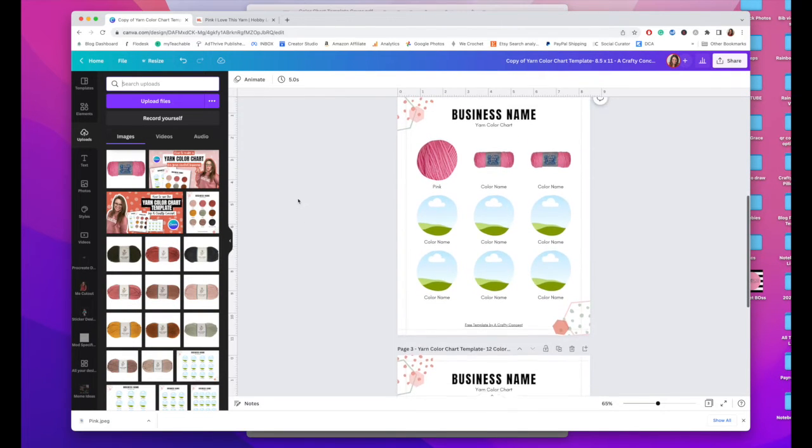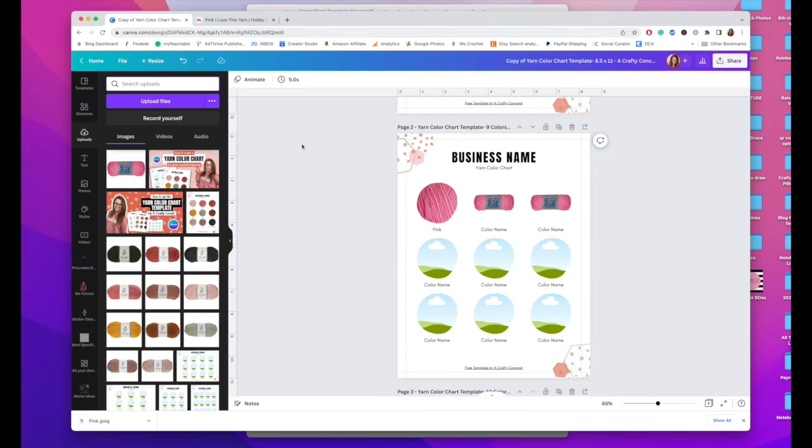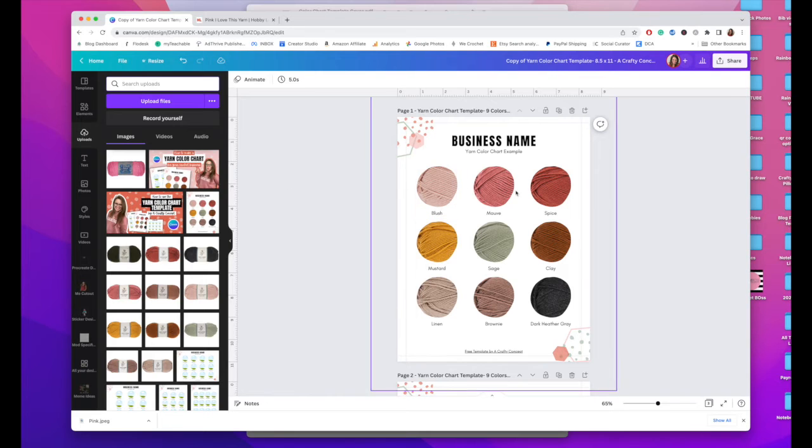So that's all you do. You just grab the picture, name it, upload it, pull it over, and make it big. And then once you get all of them filled in, this is what it looks like.